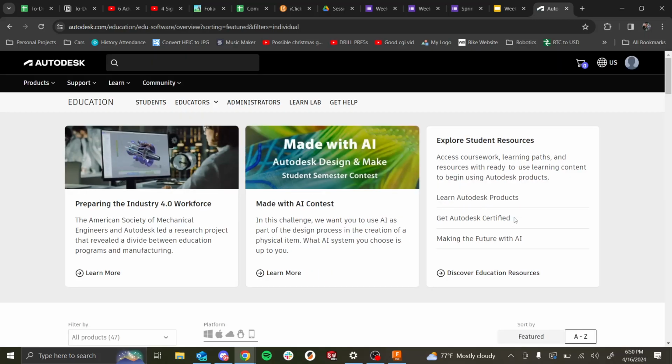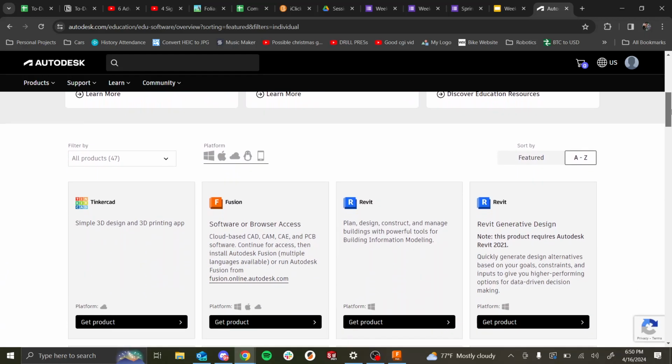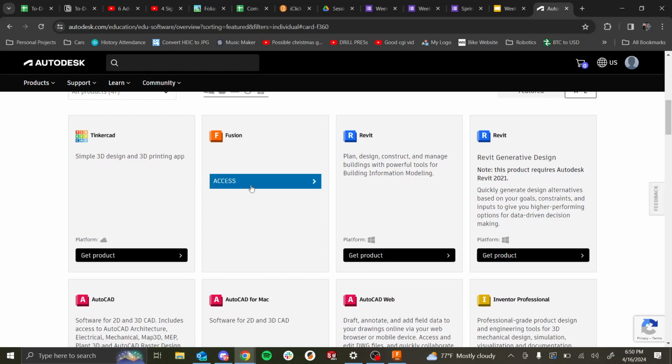Okay, I've logged in for you. You want to log into this page. You want to go down and click Get Product and Access. After you access that, it's going to download another installer, and it's fine.